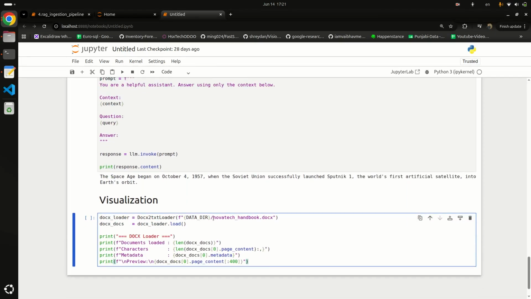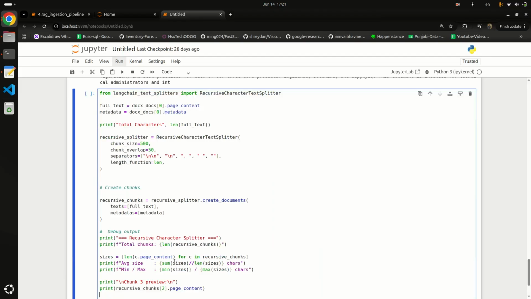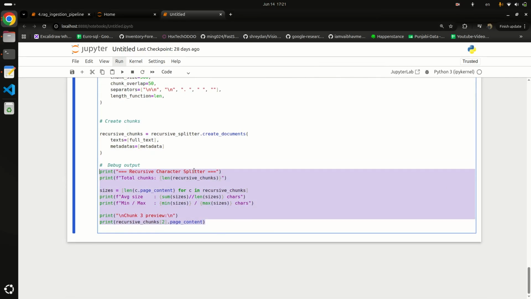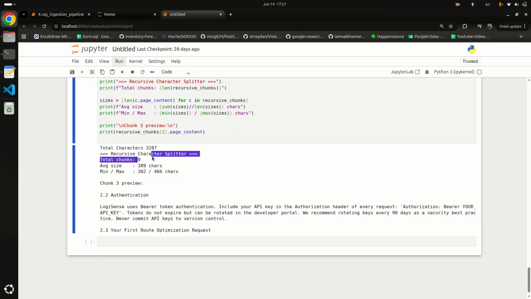Here we are storing another file, Novatech handbook.docx. And now after loading the document, we know that we need to create the chunks and all the different things. I import RecursiveCharacterTextSplitter, and chunk size is 500, and it will create the chunks, and here we are debugging. That's it. So it is saying we have a total of 9 chunks. Average size is this, minimum and maximum characters are these in the chunks.